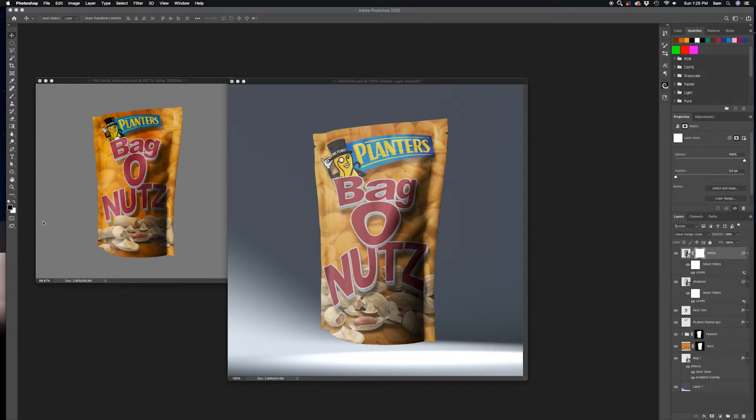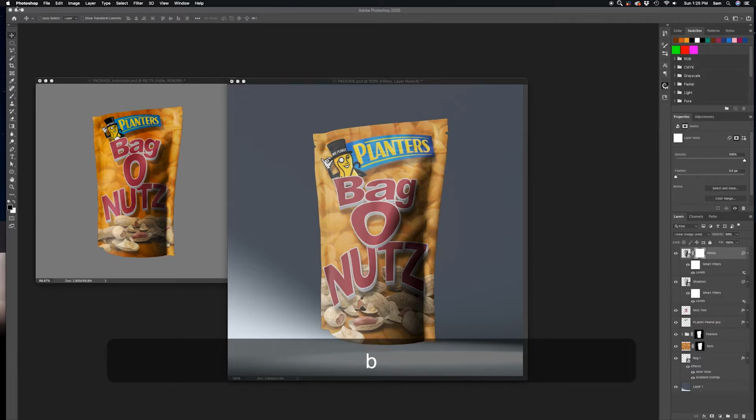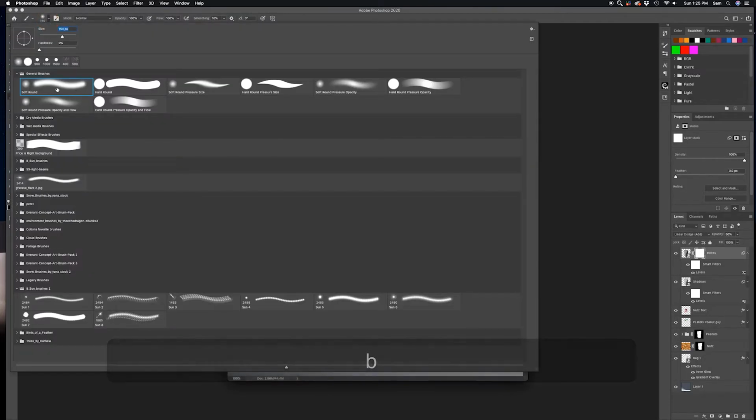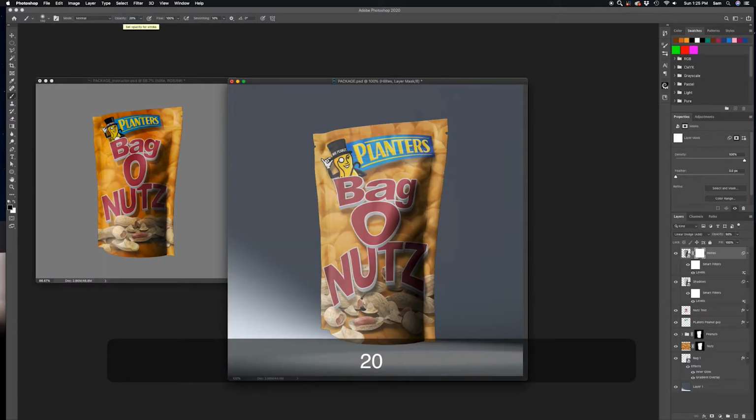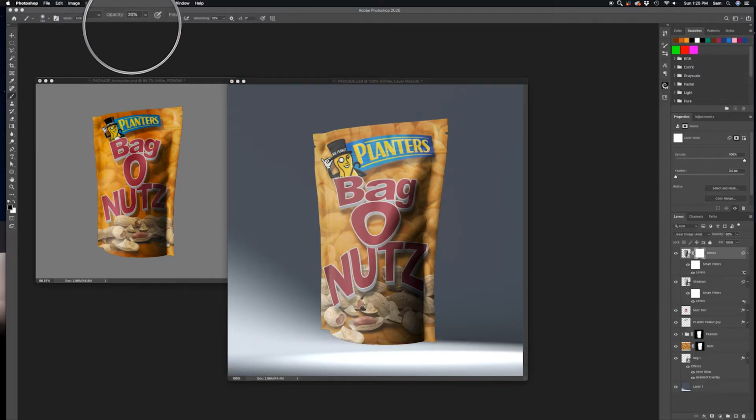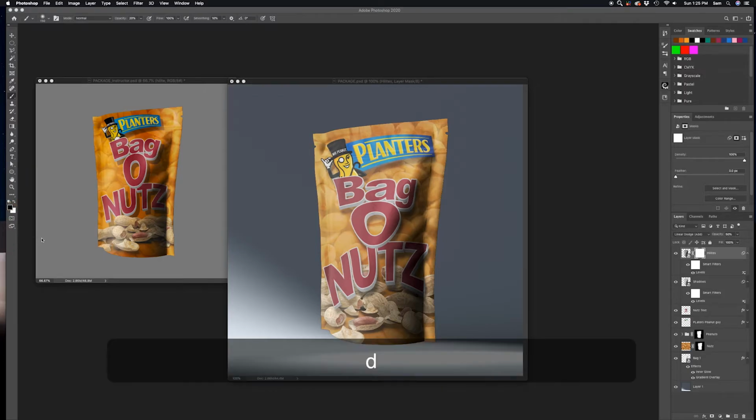But we're going to grab a paintbrush. Just hit B for brush. Soft edge brush, just soft round. That's fine. And I'm going to turn it down to like 20% opacity up there. And make sure black is your foreground color. If it's not your foreground color, hit D and it'll make black your foreground color.